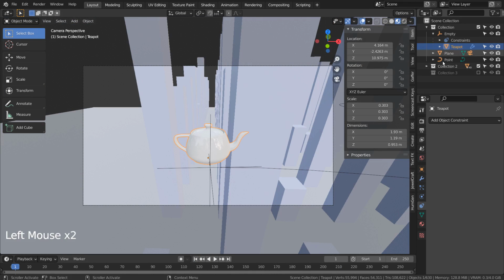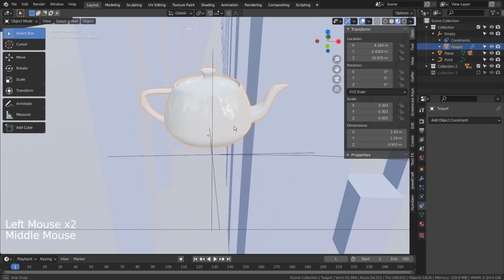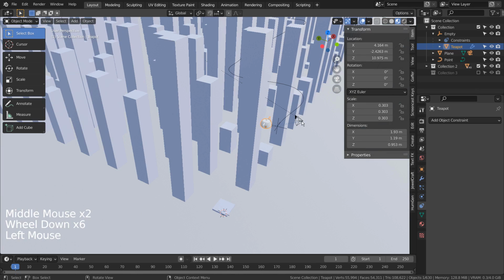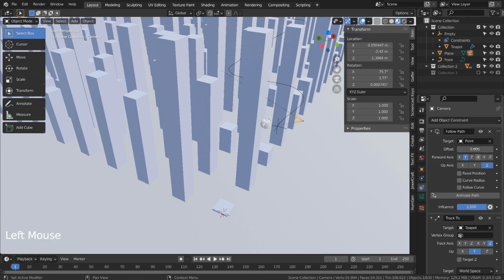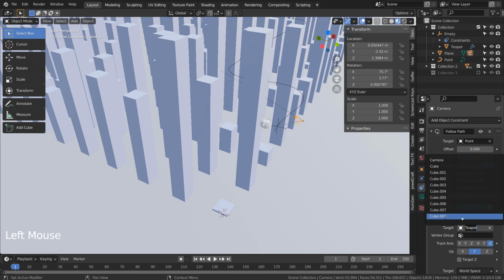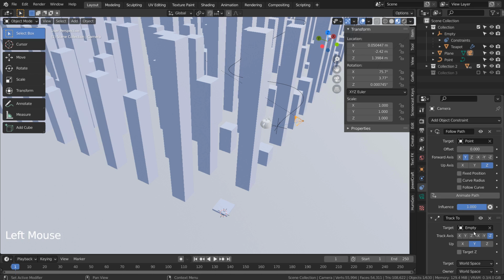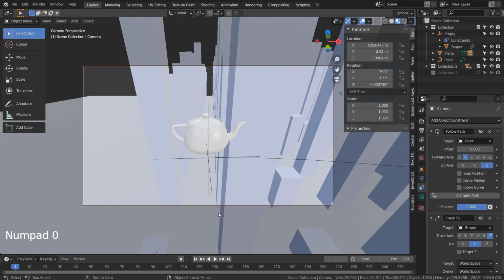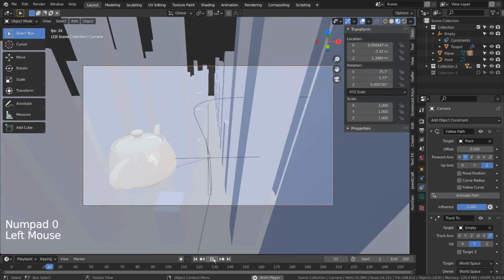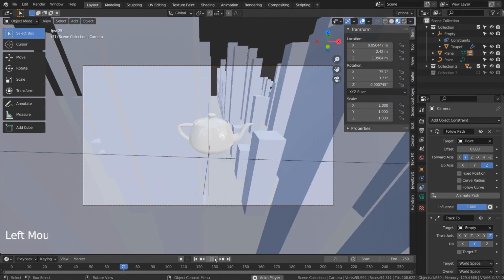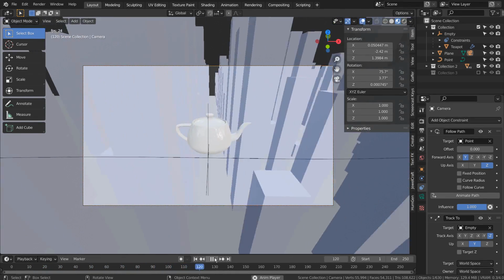Let's see what happens when we switch the target to the empty object. It makes no difference, other than the fact that the camera is now tracking the empty object instead of the teapot mesh.